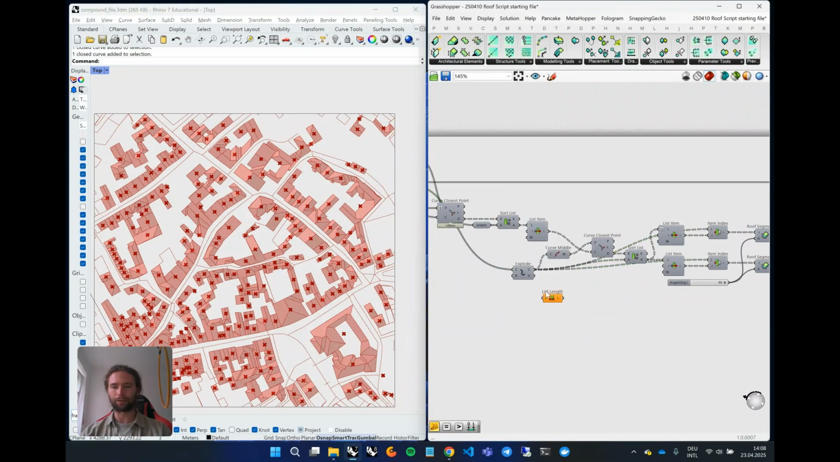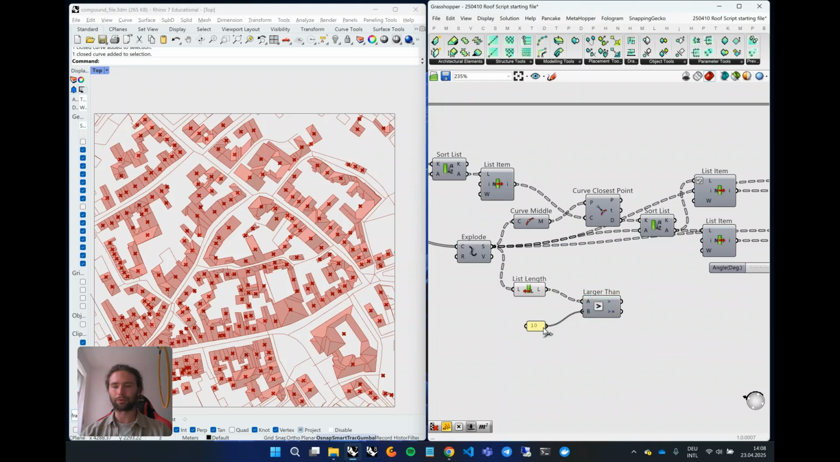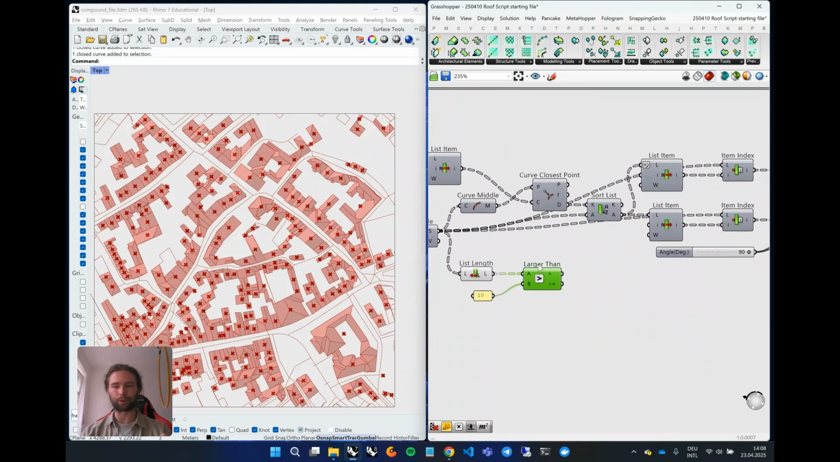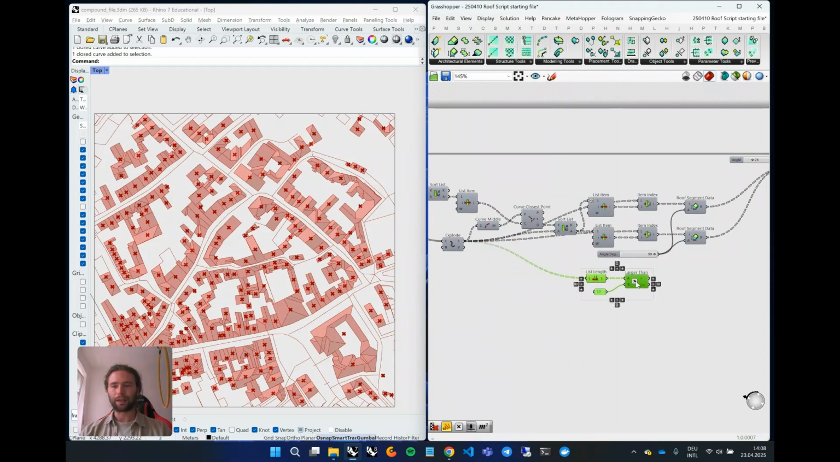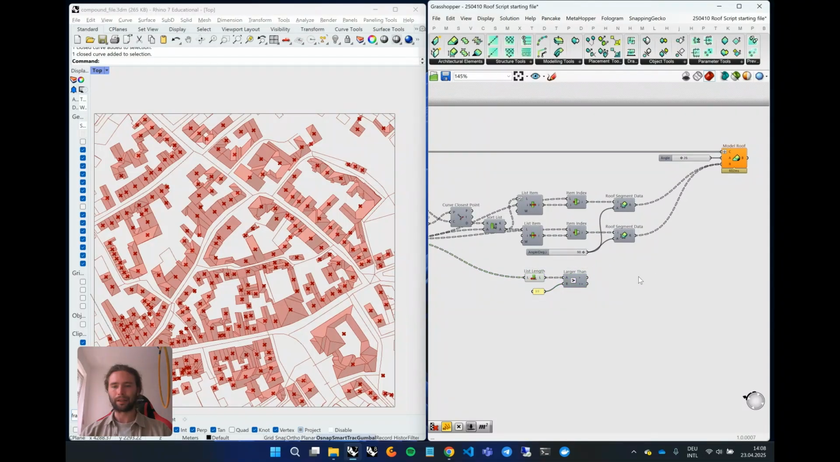So I simply need to check whether my number of elements in this list is larger than 10. So I use the larger than component and the list length component to retrieve the number of elements. And if so, then I want to use cull pattern to just remove this roof segment data output, right? So I connect them to the L input of my cull pattern, and let me check what I have now.